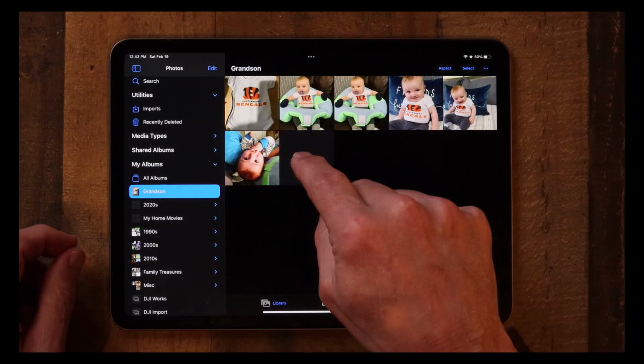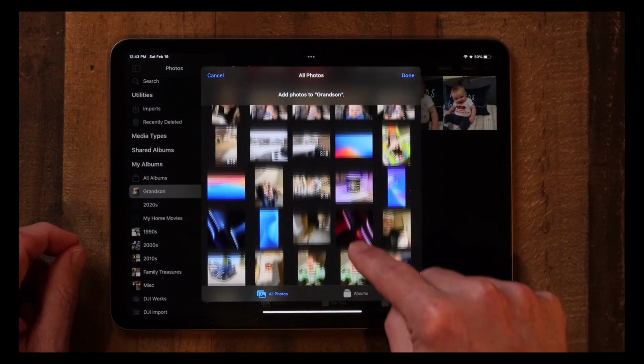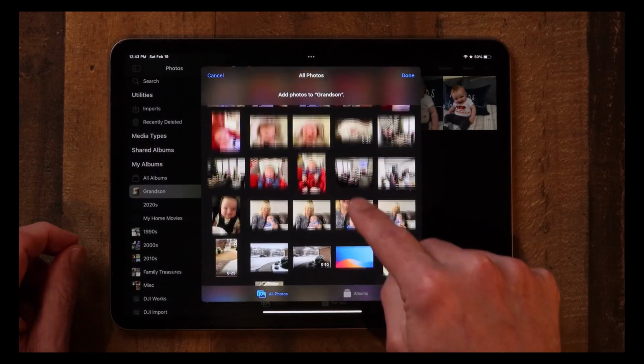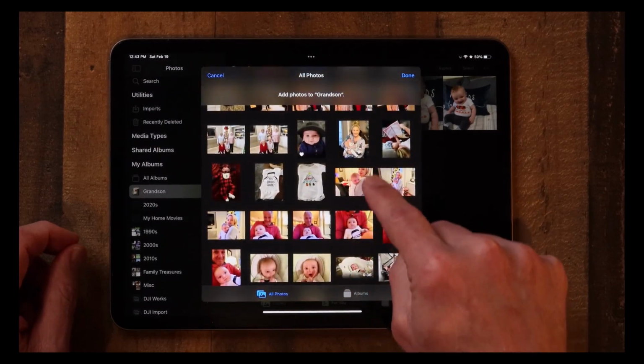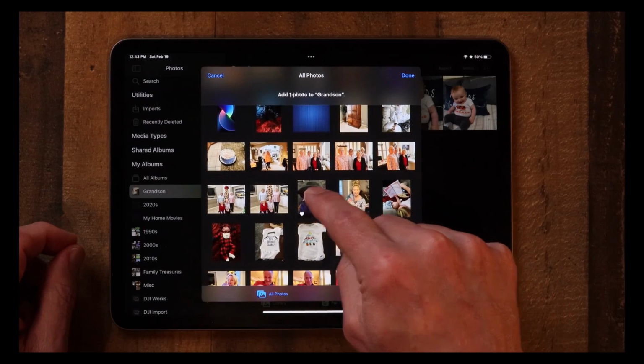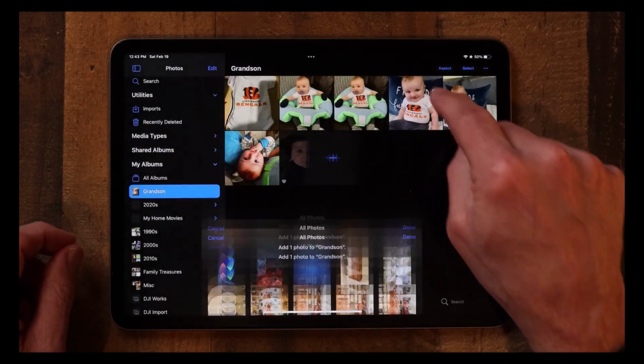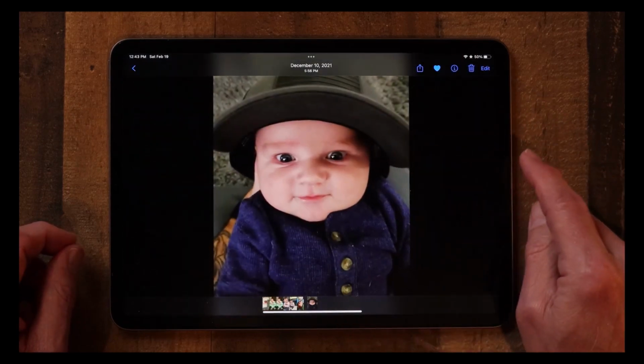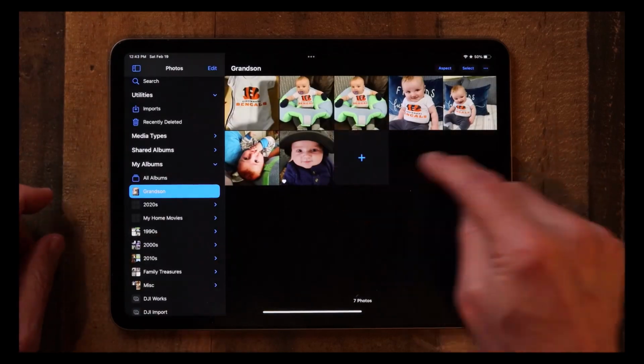And if you want to add more photos to it, all you do is hit the plus, and maybe you scroll back and you add this one to it, and then we click Done, and now my favorite pic is back in there again. And that is how you create a photo album, and then how you add pictures to the photo album.